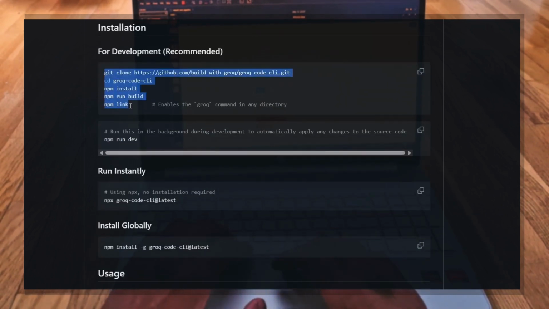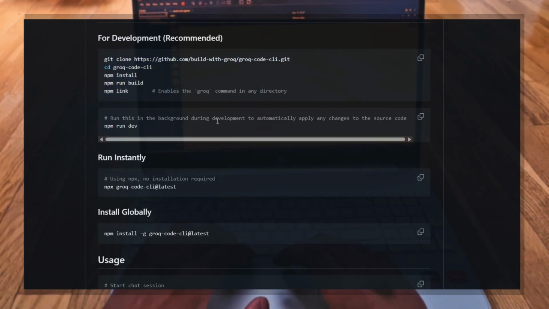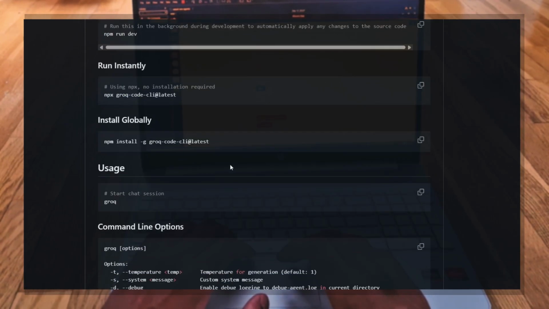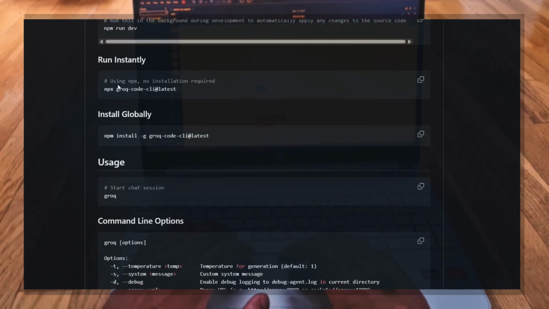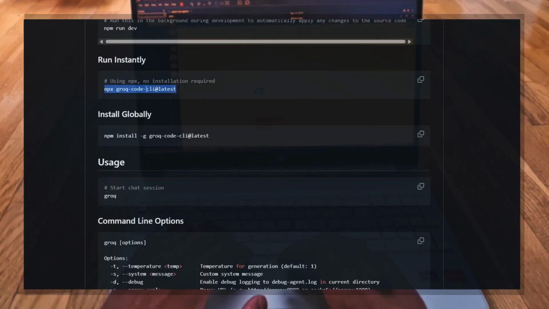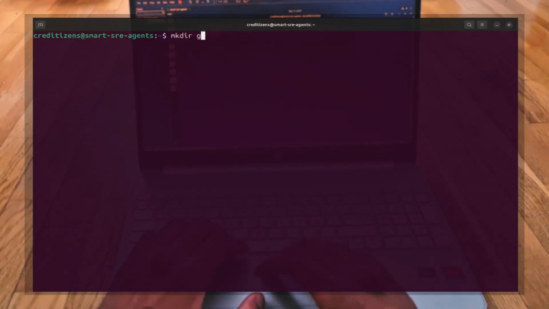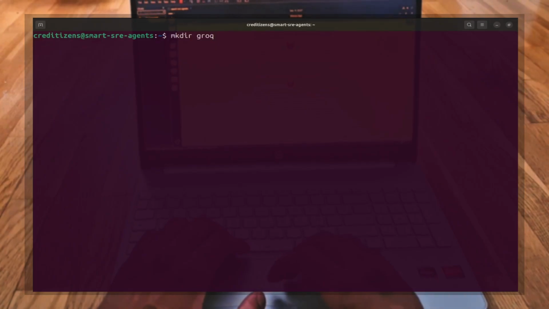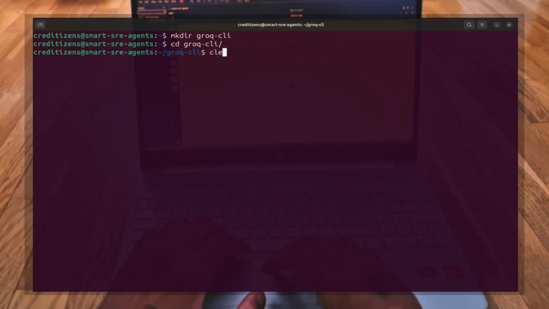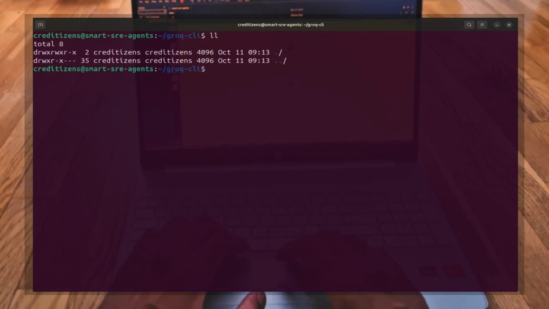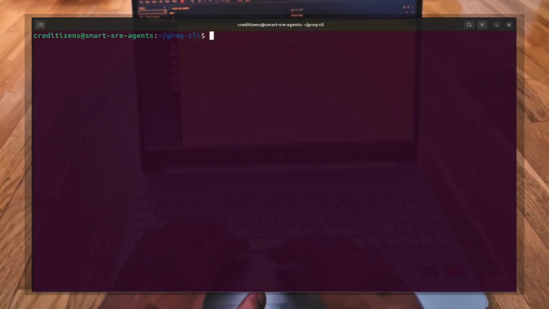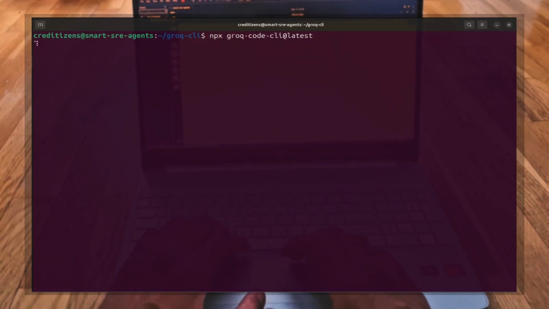There is this way to install it. That's the normal way. I'm not gonna install it like that because I don't want to take much space in my computer. I'm just gonna use the npx command, so just have Node.js and npm installed already. I'm just gonna make a directory here, Groq CLI. I'll clear it, there's nothing in it, and after we're going to be running it directly using the npx command.